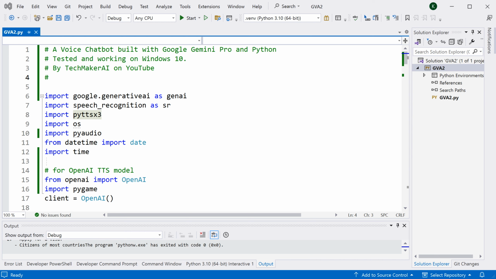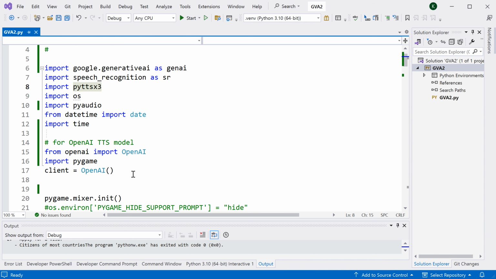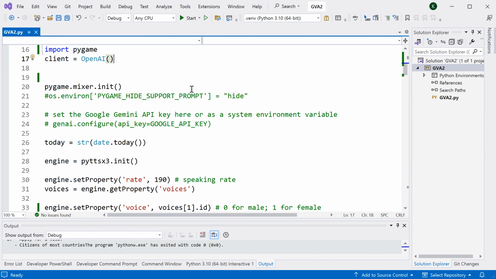So at first, we need to import the Google Generative AI package, the speech recognition package, the Python text-to-speech package, the audio package, and time package. So over here, in order to use OpenAI's text-to-speech model, we also need to import the Pygame and OpenAI package. So for the Pygame package, we need to initialize it.